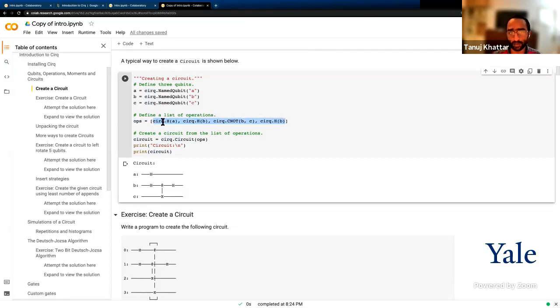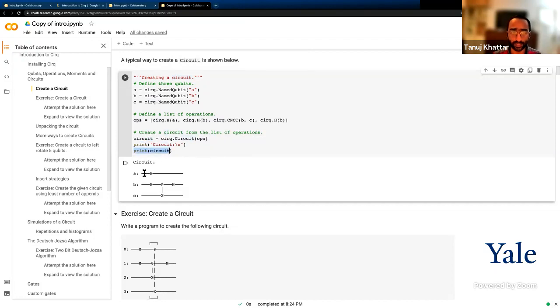So you have circ.Hadamard on qubit A, then again a Hadamard on qubit B, and then a CNOT gate on qubit B and C, and then another Hadamard on qubit B. So to create a circuit from a list of operations, you can simply pass this list of operations to circ.Circuit, and what you get out is basically a circuit object. If you print this circuit, you see a nice ASCII diagram.